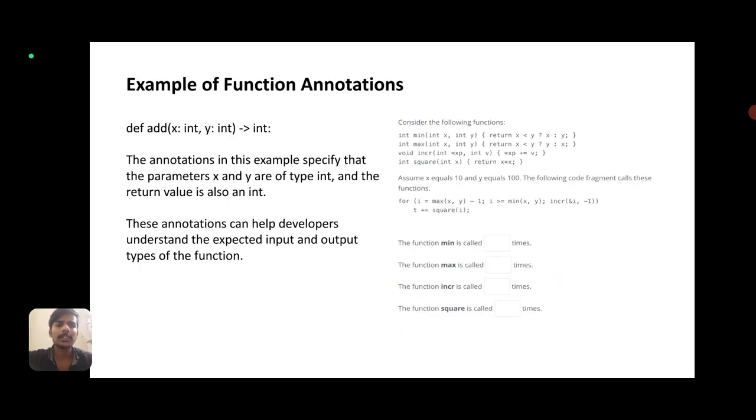Example of function annotations. The annotations in this example specify that the parameters x and y are of type int and the return value is also an int. These annotations can help developers understand the expected input and output types of the function.